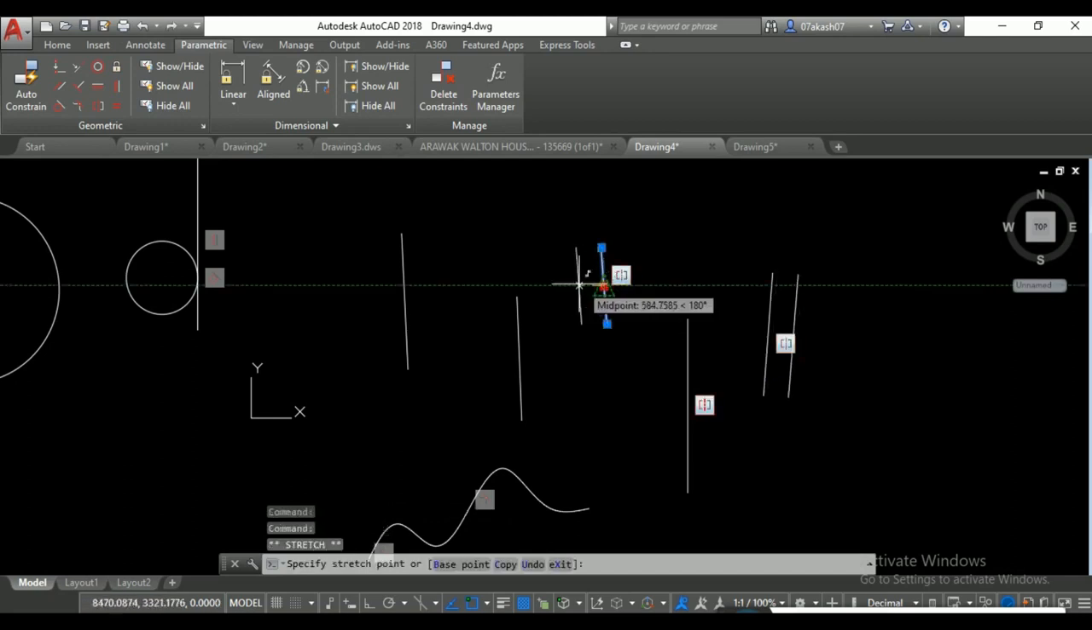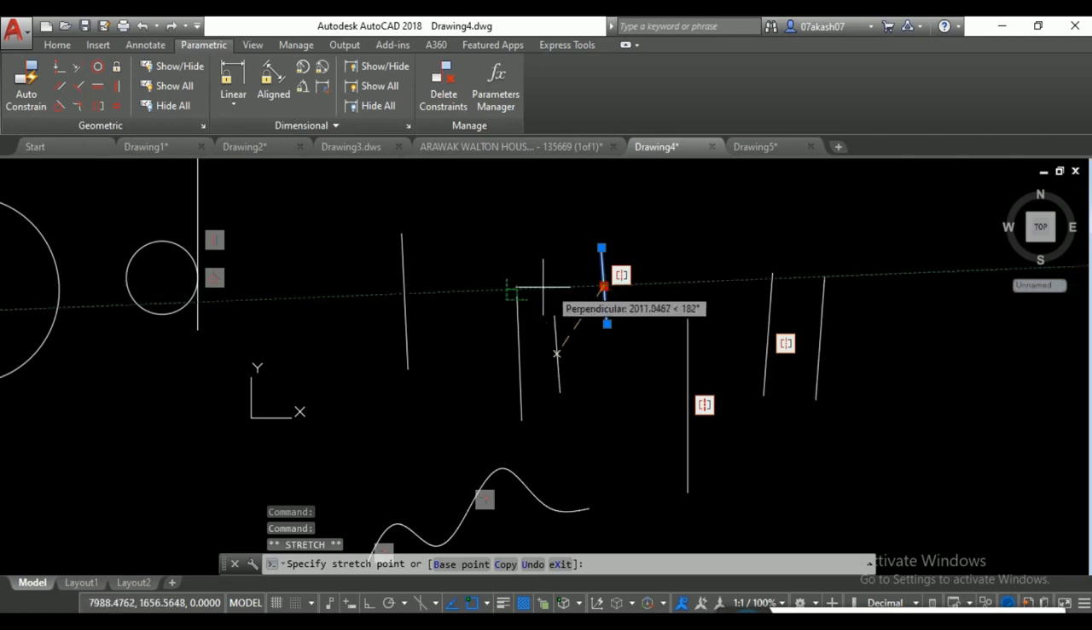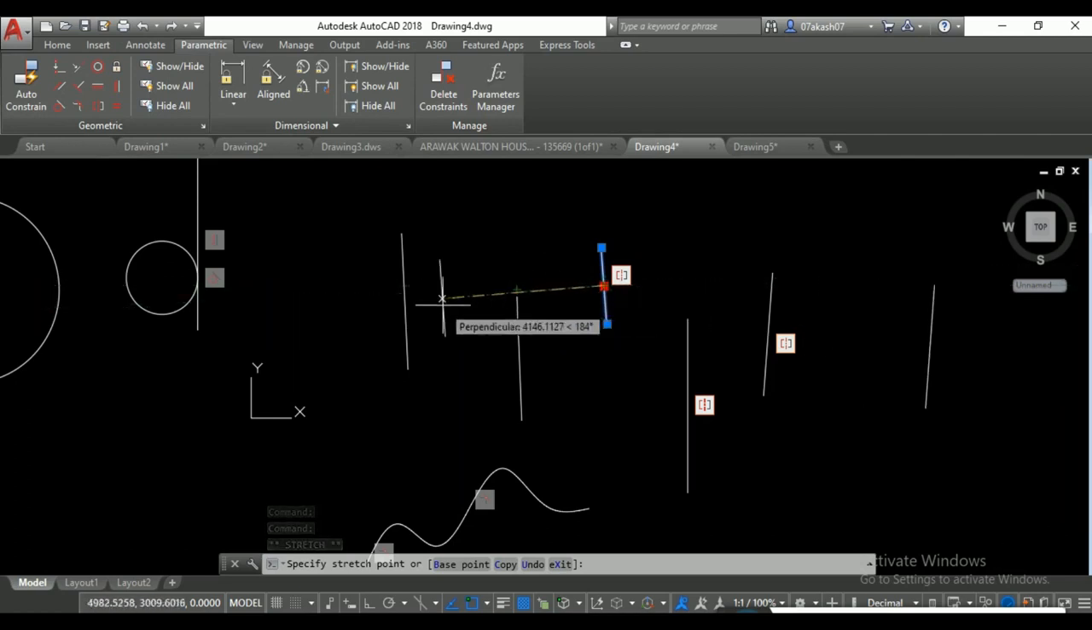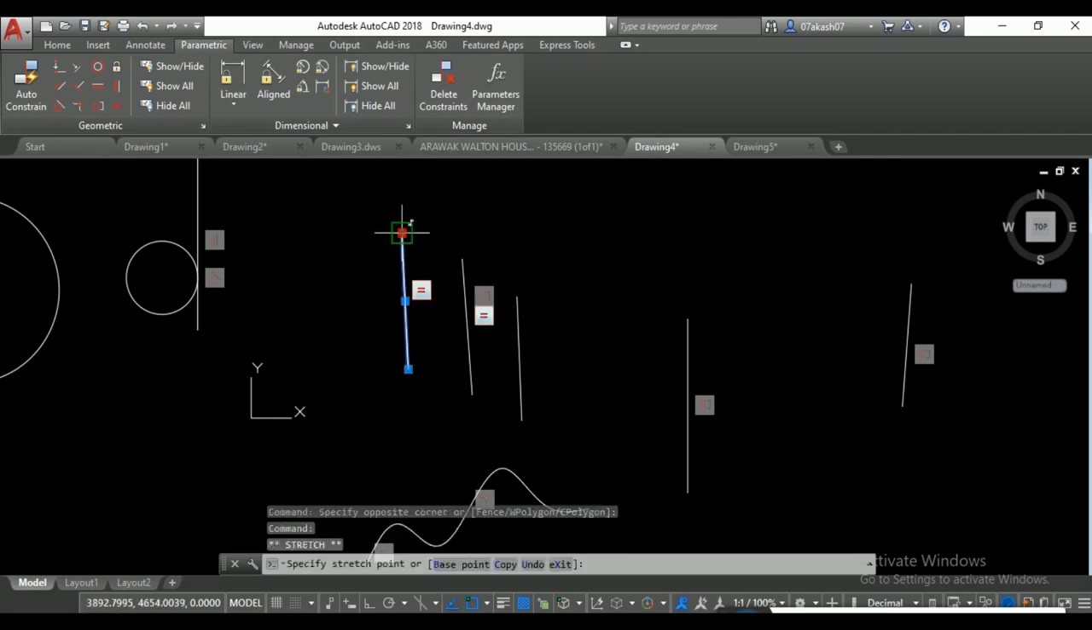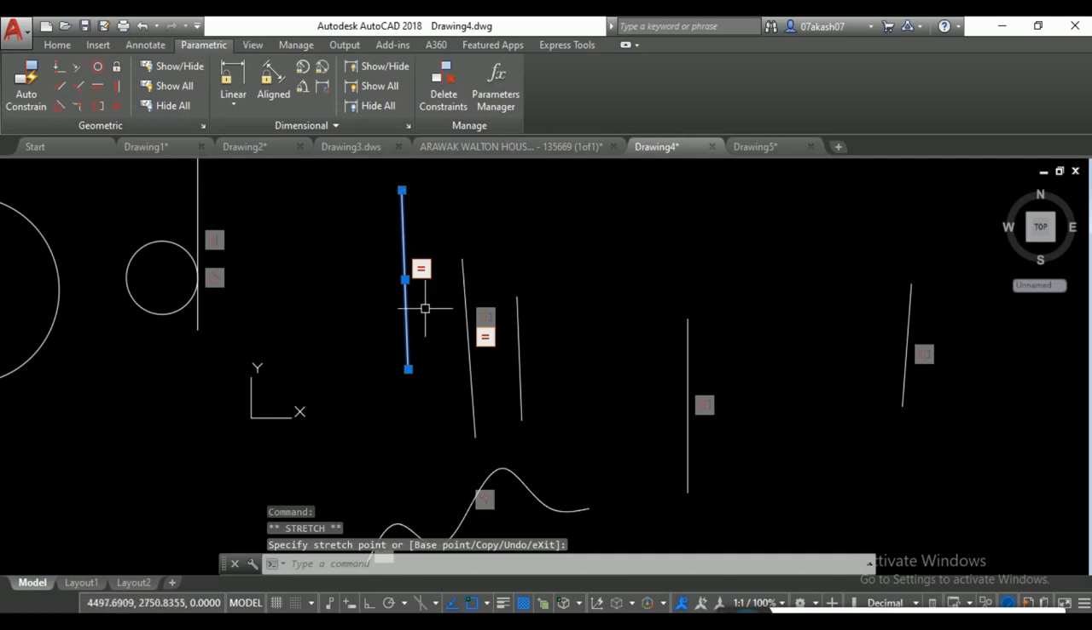If I move this line, then the second line will also move in an equal direction, equal distance, okay. So the relation between two lines will be dependent on the third line with the same distance. It's called symmetry. The fourth one is equal. Equal means two lines will be the same distance, same length, okay. If I change the length of this one, the third line will also change with the same dimension, okay.